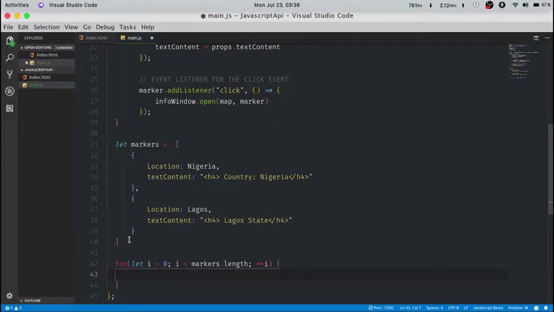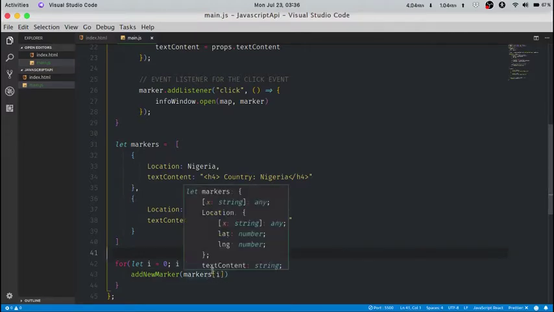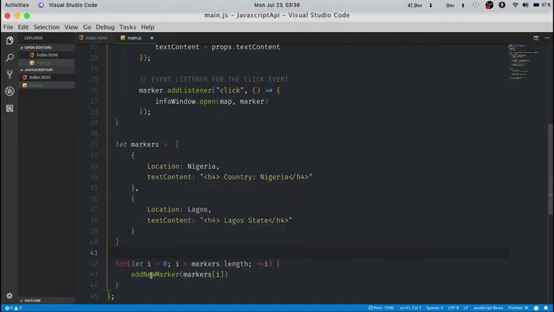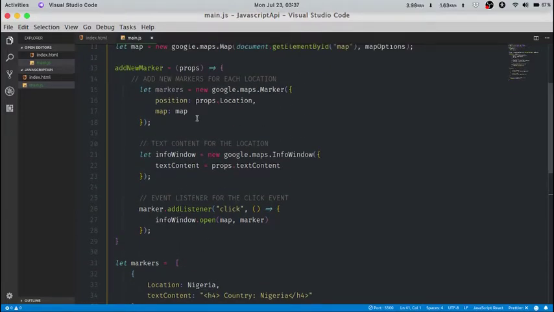So inside of it we want to call the add new marker function. So we want to put in the particular marker after each count, then i inside there. So markers[i], like that. So that's going to help us loop through the array. Then every object inside of here is going to become a property of the add new marker, which is going to go through all this, which is going to be added as a location, then text content.